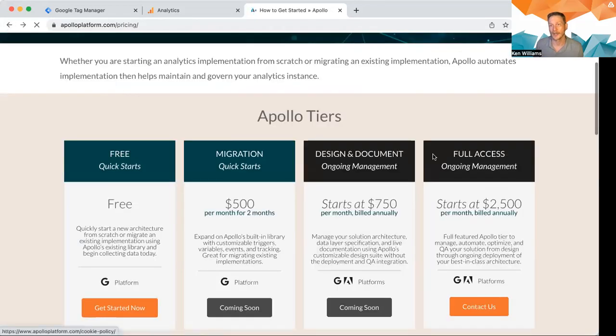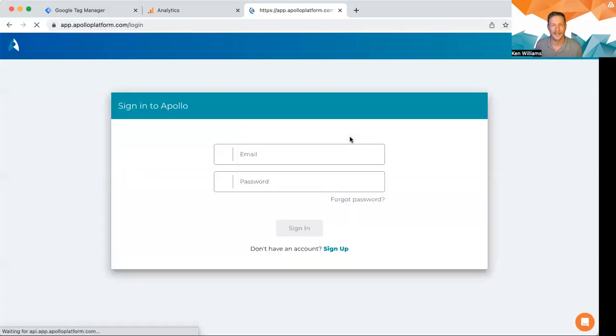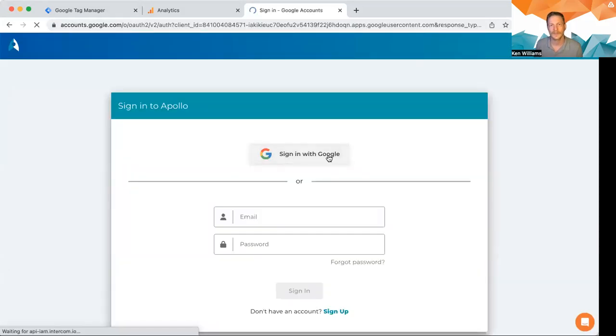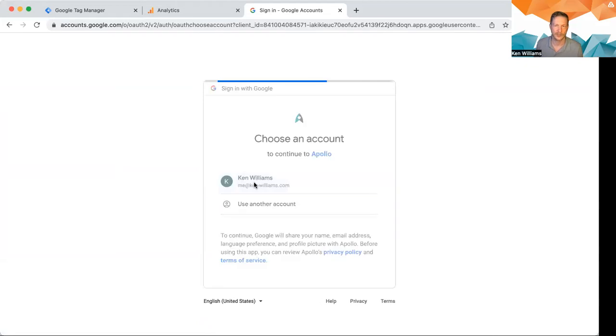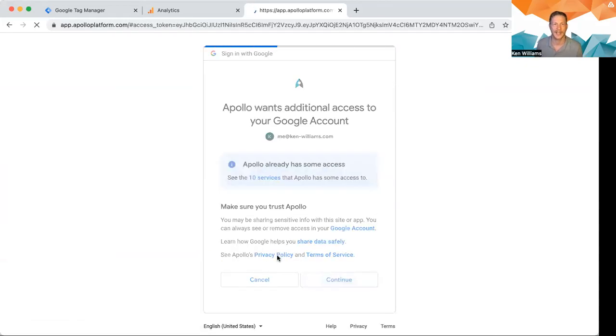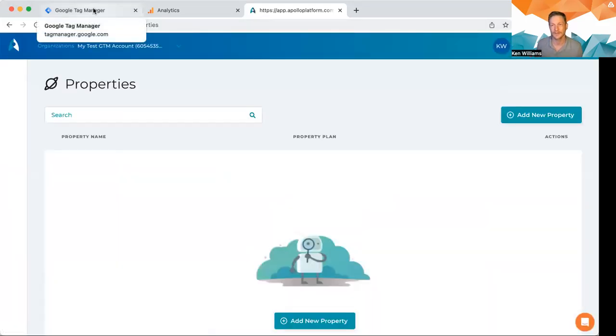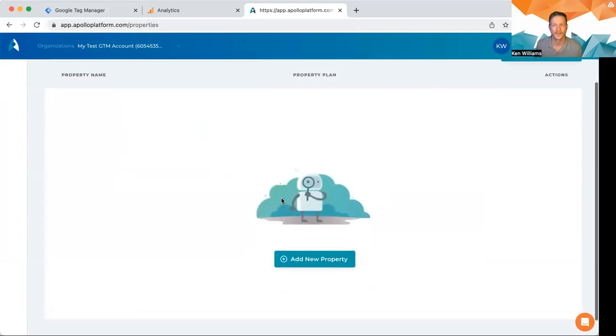I've already created an account, so I'm just going to come over here and click Log In and sign into my account. And the key here is just to make sure you're authenticating with the same Google account that has access to your Google Tag Manager container. As you'll see, that's going to be important in a minute.